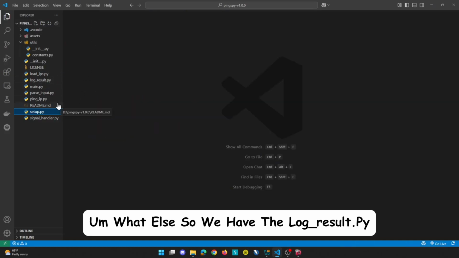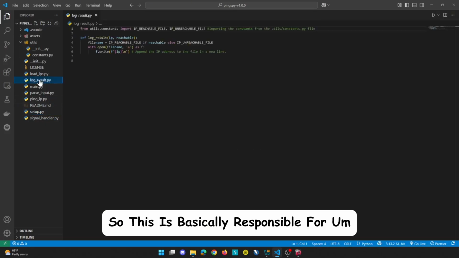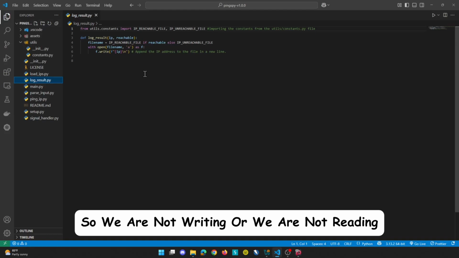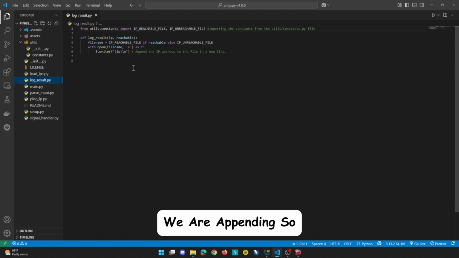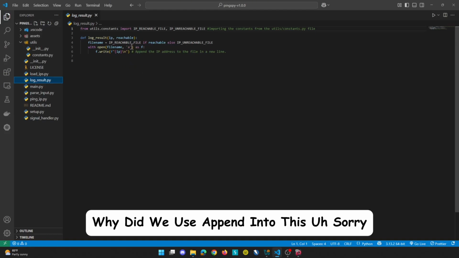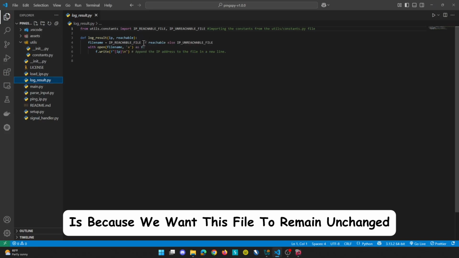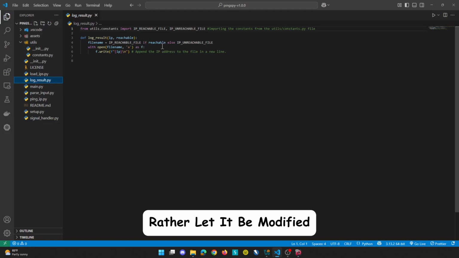What else? So we have the log result.py. So this is basically responsible for appending IP addresses. You can see A here, right? So we are not writing or reading, we are appending. So why did we use append in this function here is because we want this file to remain unchanged, rather than let it be modified.